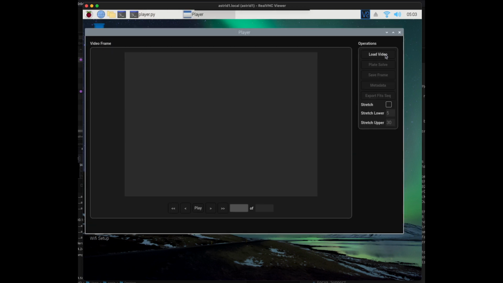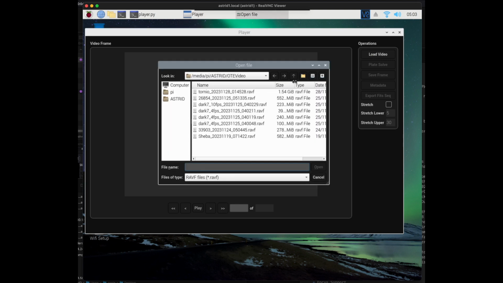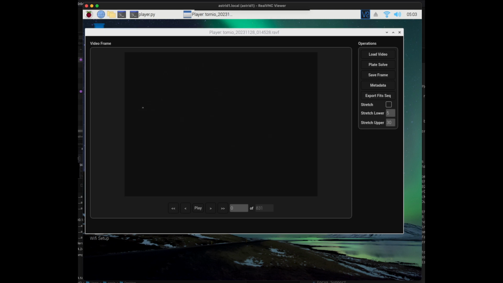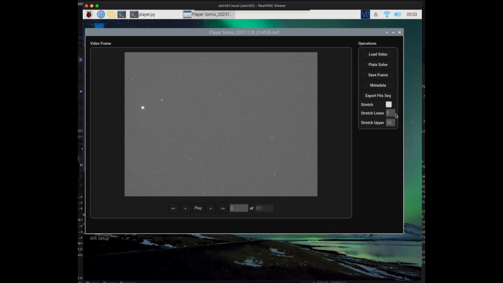So the video playback is pretty simple, just click load video. I'm going to pick an occultation I did a few days ago called Tornio. So first thing we want to do is stretch the image, so I'm just going to click on the stretch button here. I can change the stretch parameters if I need to. And we've got some basic controls down the bottom. We can move frame by frame, we can press play.